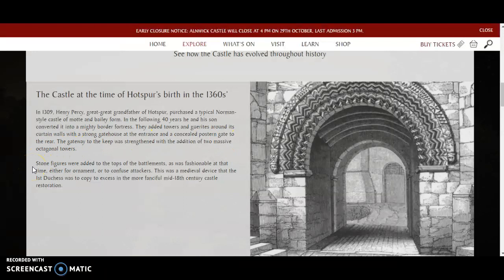Stone figures were added to the tops of the battlements, as was fashionable at the time, either for ornament or to confuse attackers. This was a medieval place that the first step was to copy to excess in the more fanciful mid-18th century castle restoration.